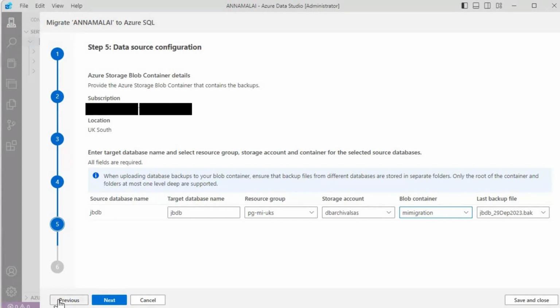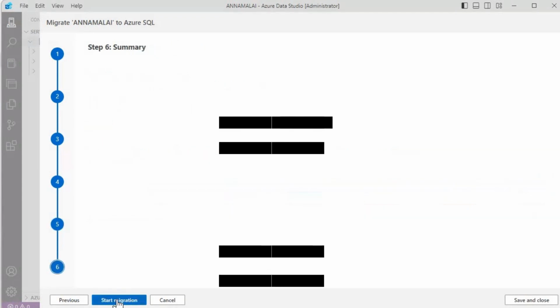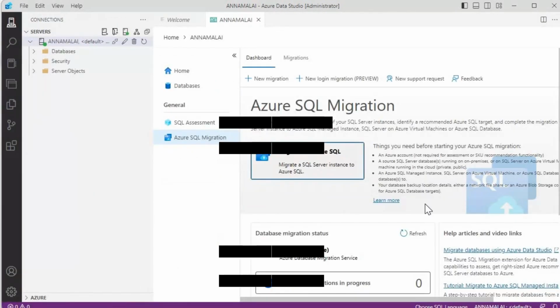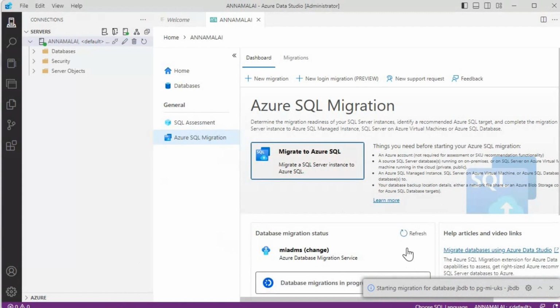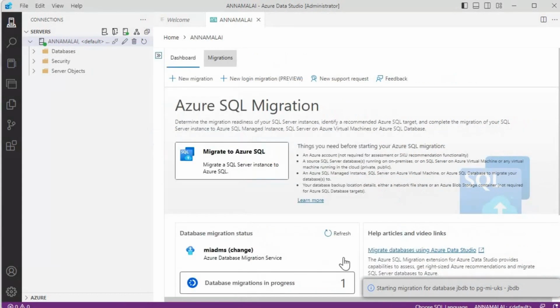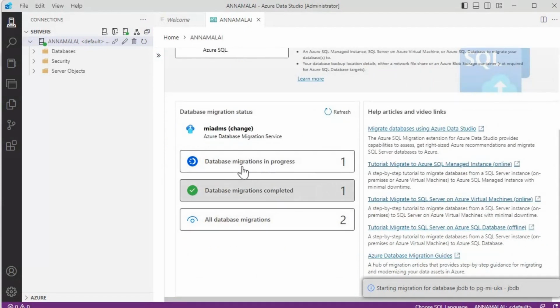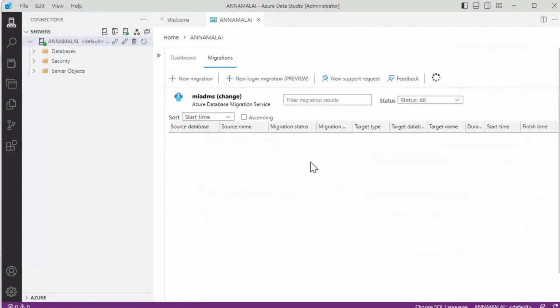So what I've done is select the offline migration and told it that I have the backup in the storage account, and now we have this backup file. Let's click on next here. We have all the details, and then let's start the migration. The migration is starting now. I'm going to click on refresh here, then scroll down, and it tells us database migration in progress is one. Let's click on that, and if you see here, the database is getting restored.